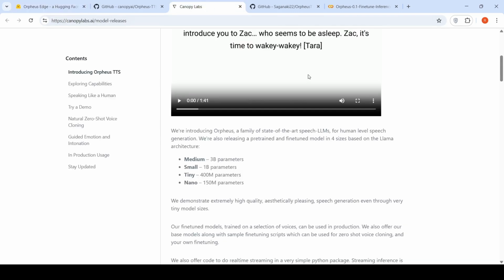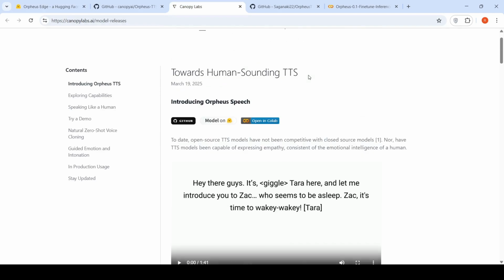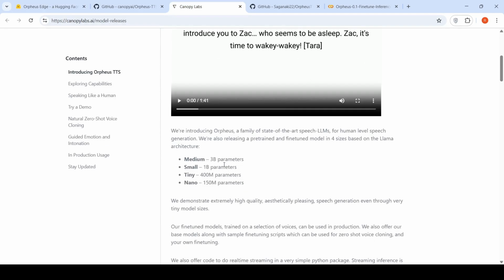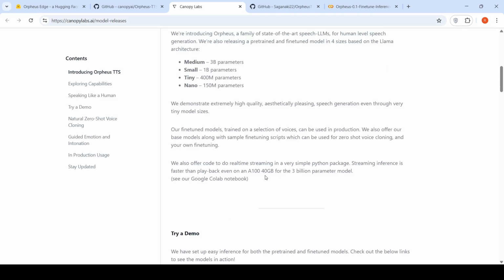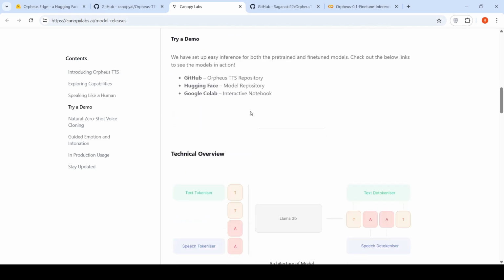They also have a blog over here where they are saying that they have released the following models, basically four sizes. The medium is 3 billion parameters, small is 1 billion parameters, tiny is 400 million, and nano is 150 million parameters. They also offer code to do real-time streaming in a very simple Python package. Streaming inference is faster on an A100 40GB. They offer base models along with sample fine-tuning scripts, which can be used for zero-shot voice cloning and your own fine-tuning. They have their demo.